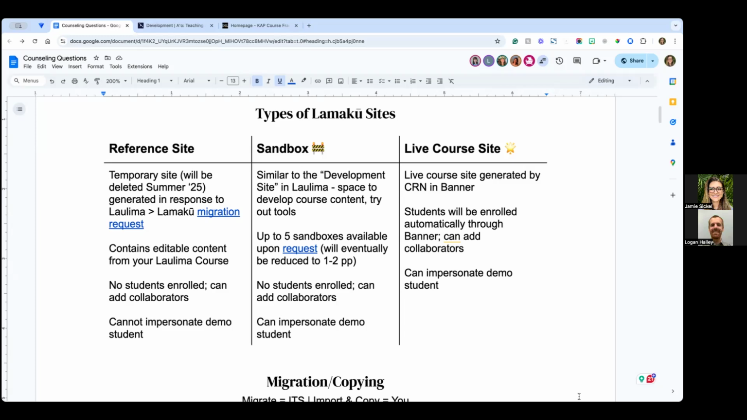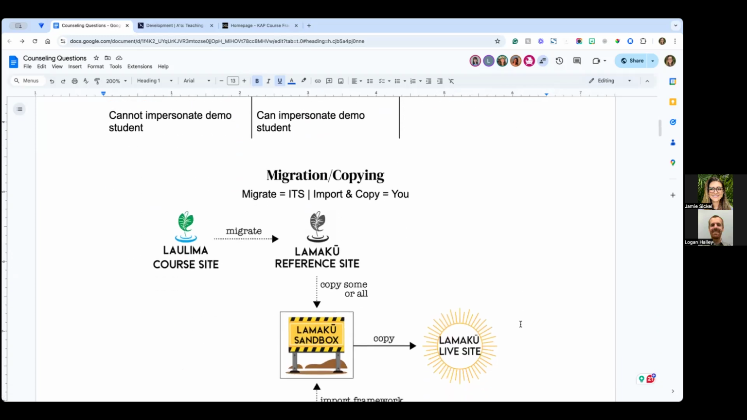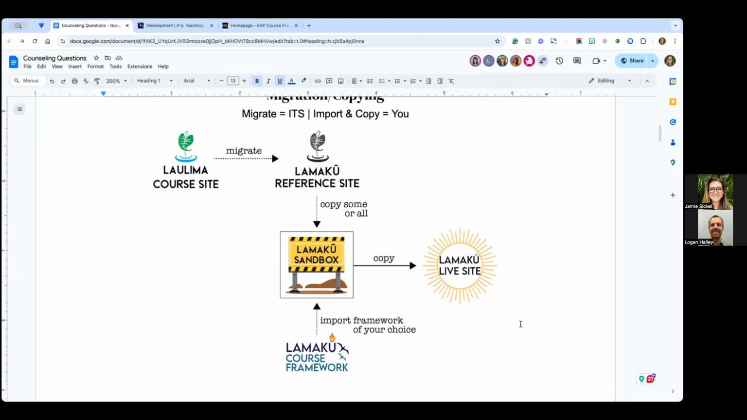And now you've got a backup in your sandbox, but your live course site is ready to go. Any questions about that? As far as sandboxes, everybody has one, but you can always request up to 4 more, so everybody can have a total of 5. And I've got a link in there to the request section too.